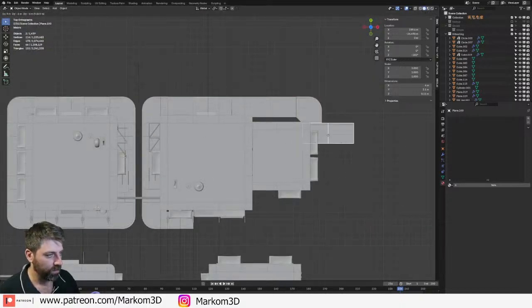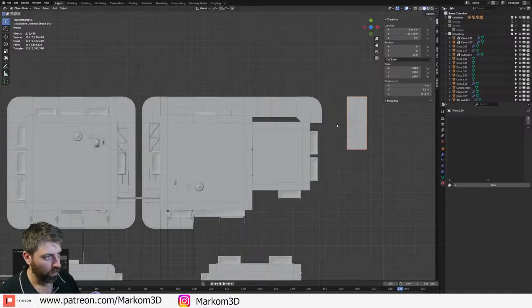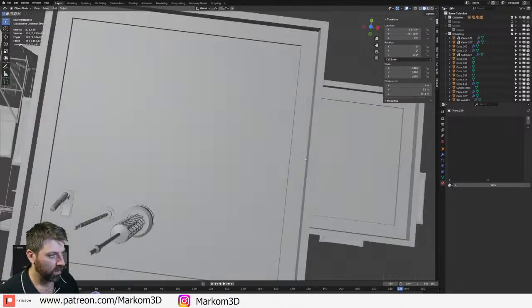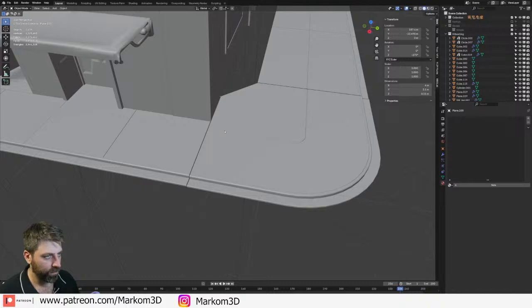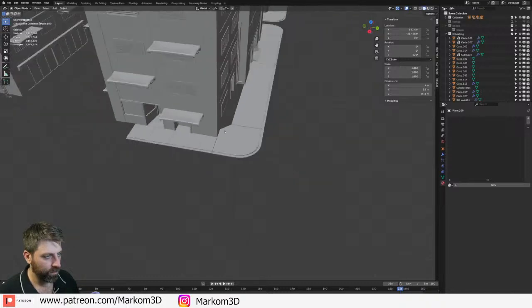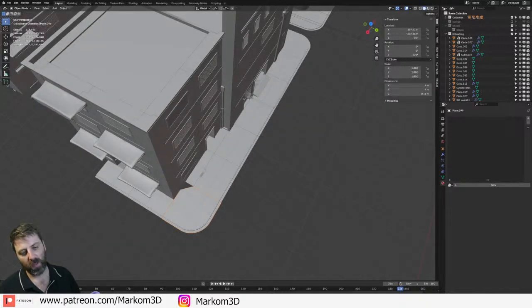Shift D, rotate 90. That gives us that. What I was thinking, Shift D, rotate 180 on the Z, but then we've got overlapping faces. Far out.